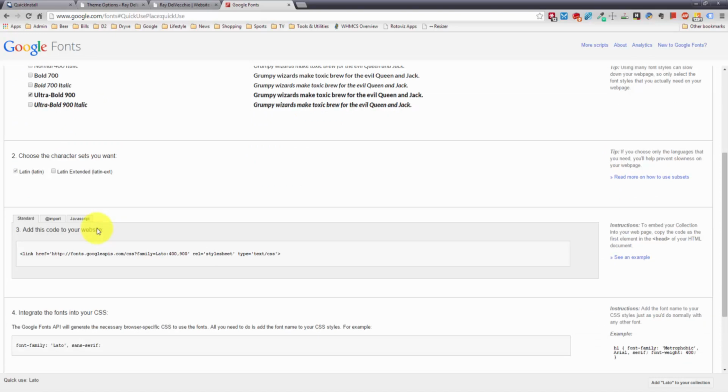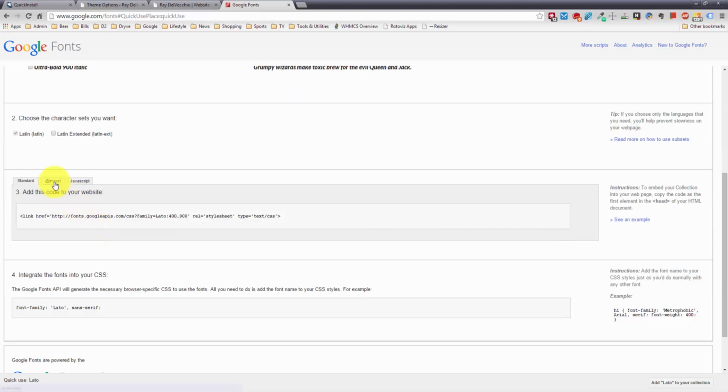And that is all we need to do. Then we go down here. They give you a couple ways to embed to your website. They have HTML code. This is where you paste into the HTML part of the code. We do not use this because we're doing CSS right now. We use this @import. All we do is copy this line, this @import line.